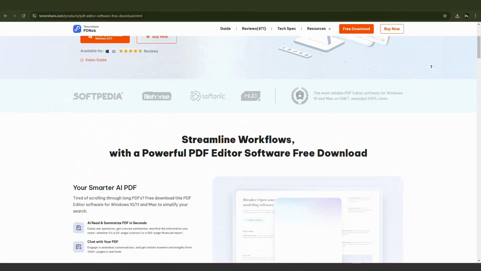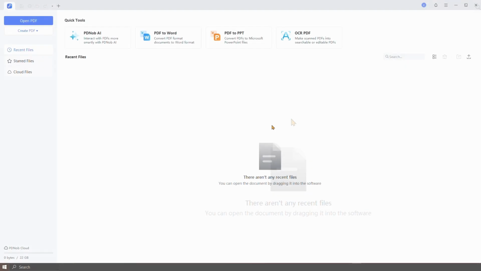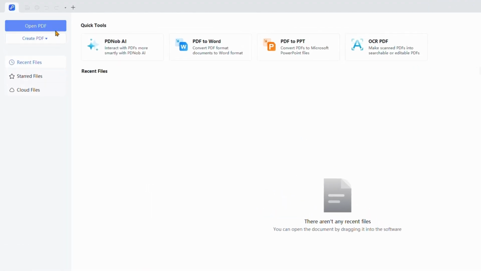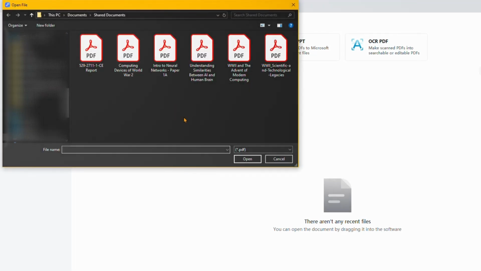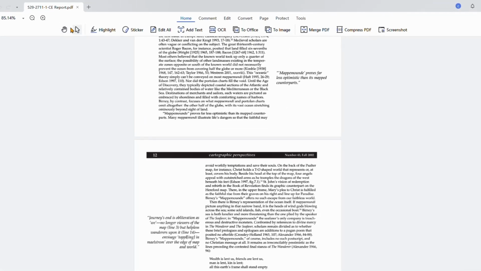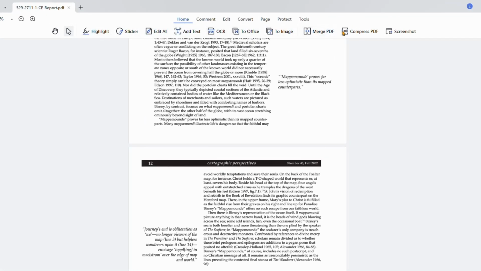After downloading and installing the software, launch it, and you will arrive at this interface. Click on Open PDF and use Windows File Explorer to locate the PDF file you want to work on. As you can see, there are plenty of tools and controls available for editing your PDF documents, but we won't be covering all of them in this tutorial.